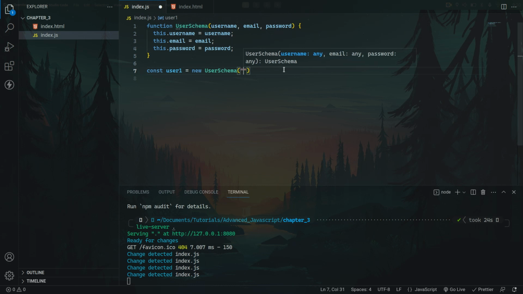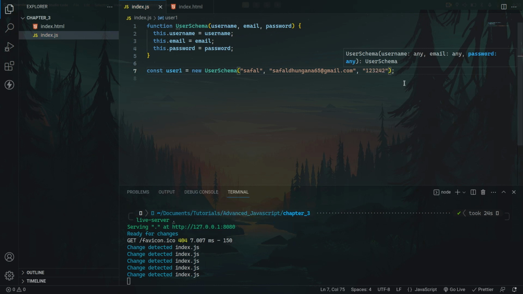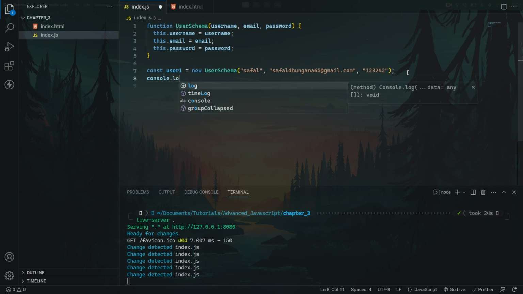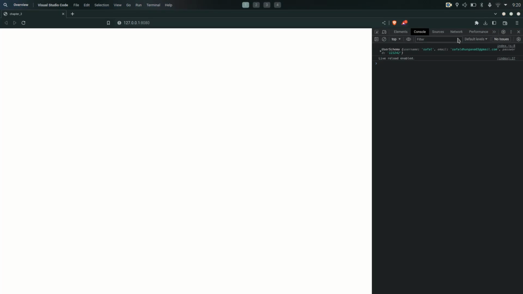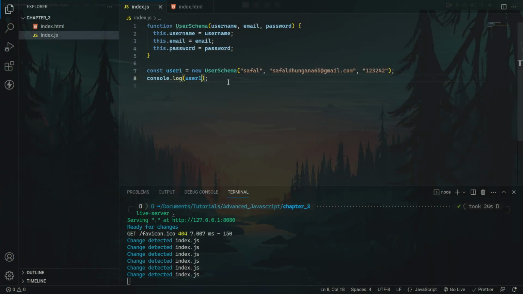So let's go for the username, Safal, and then the email. The email is going to be gmail.com, and then for the password we can go for 123. And then if we console.log the user1 over here, we can see the user schema, and we have the email, password, and then the username. So that is how we create schemas. That is how we create constructors.